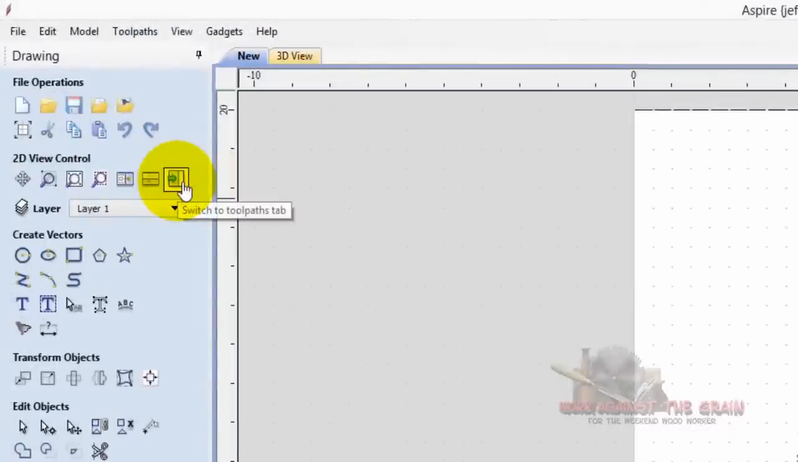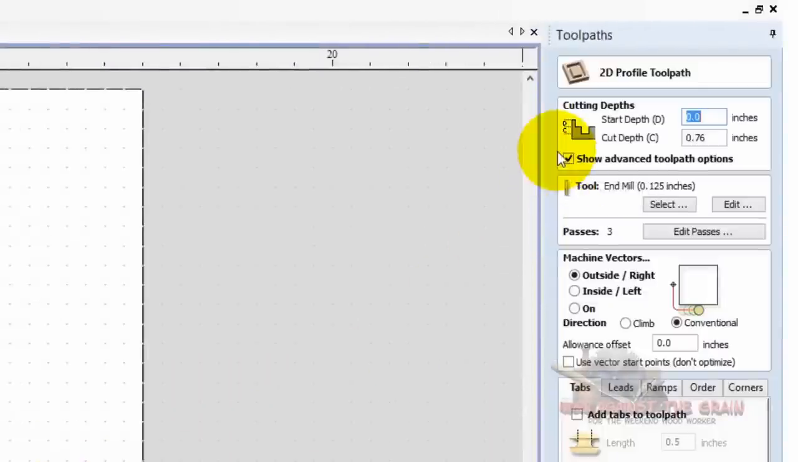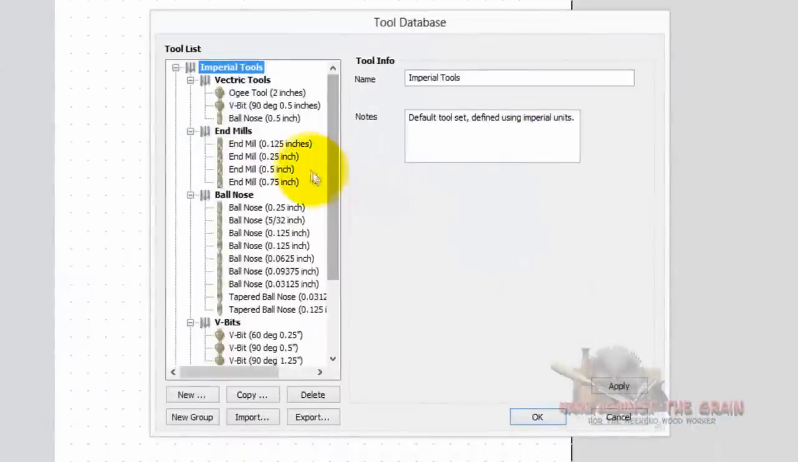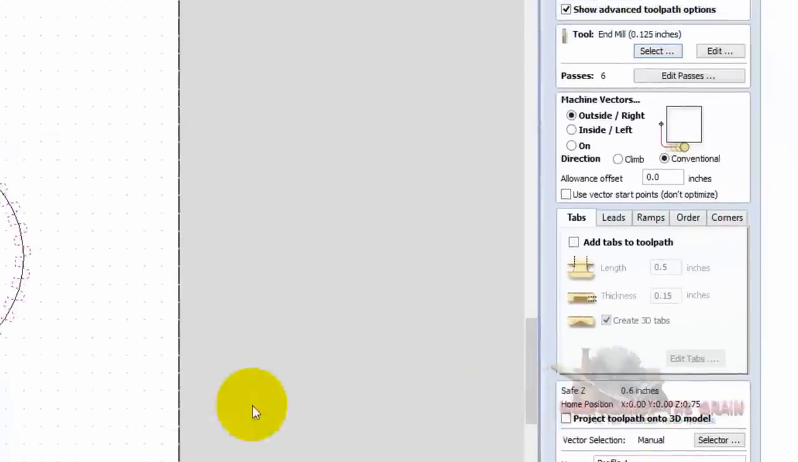So we'll come up over here and switch to the tool paths tab. We want to create a profile tool path. Start depth at 0. We want to cut it all the way through. I'm going to go ahead and use an eighth inch. I have found that the eighth inch end mill seems to work a little bit better to get some of the tight corners here. And so set your speeds and feeds that apply to your machine.